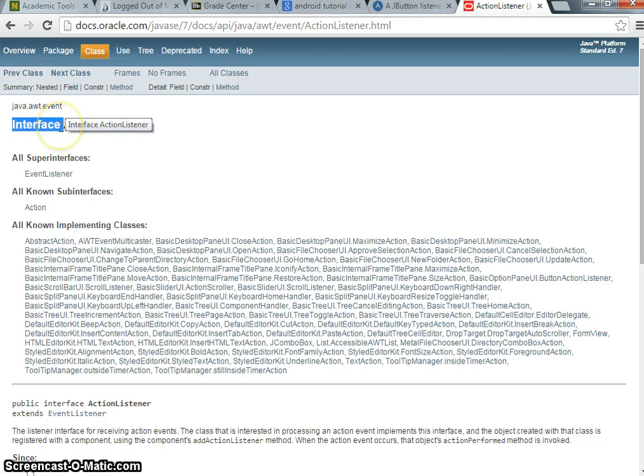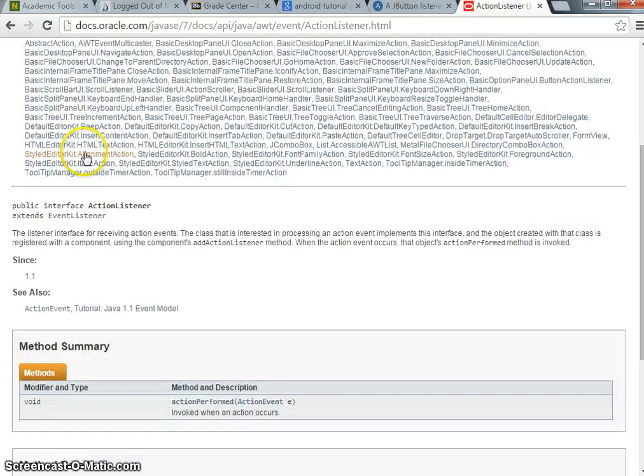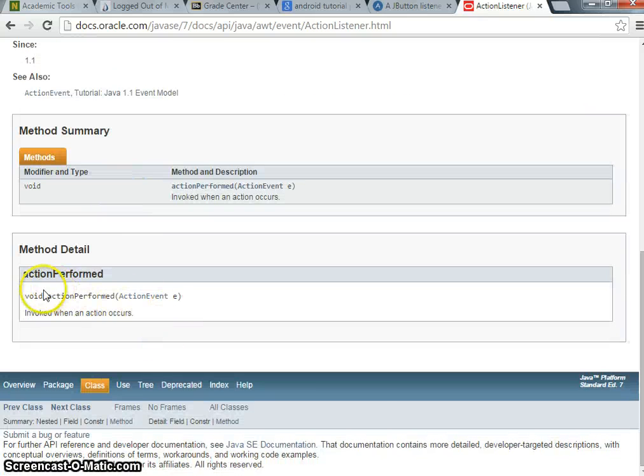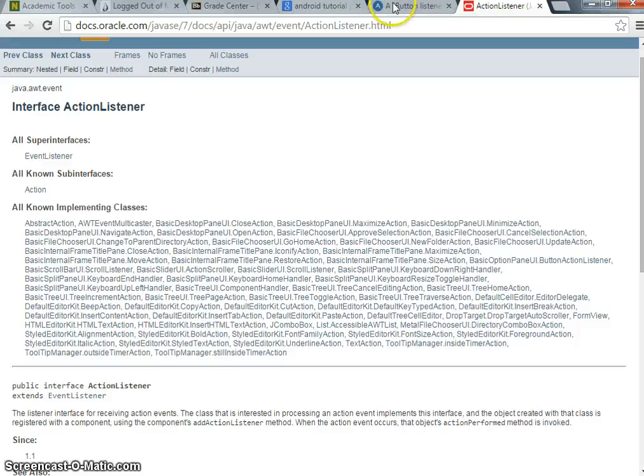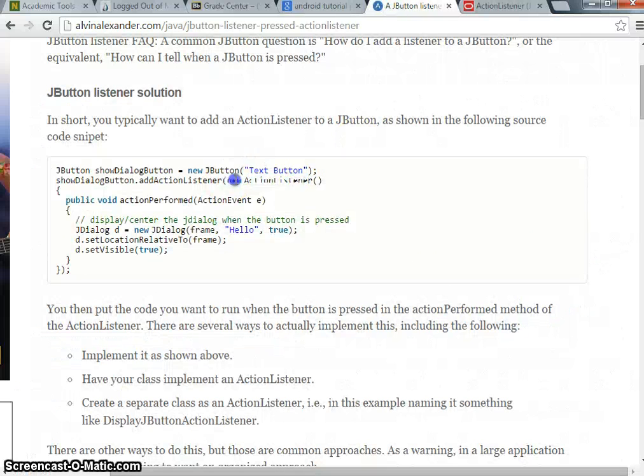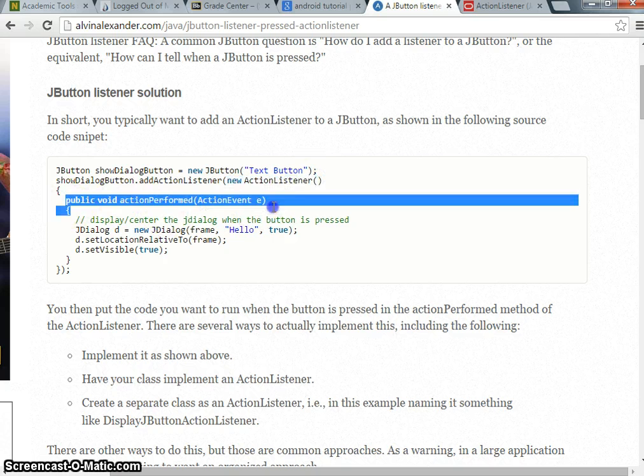What's an interface again? An interface means the method inside this interface, which is action performed, has not been implemented, right? So that means when you create an instance of that interface, then you need to implement it. Okay, so like that, new ActionListener, and then we have to implement public action performed.